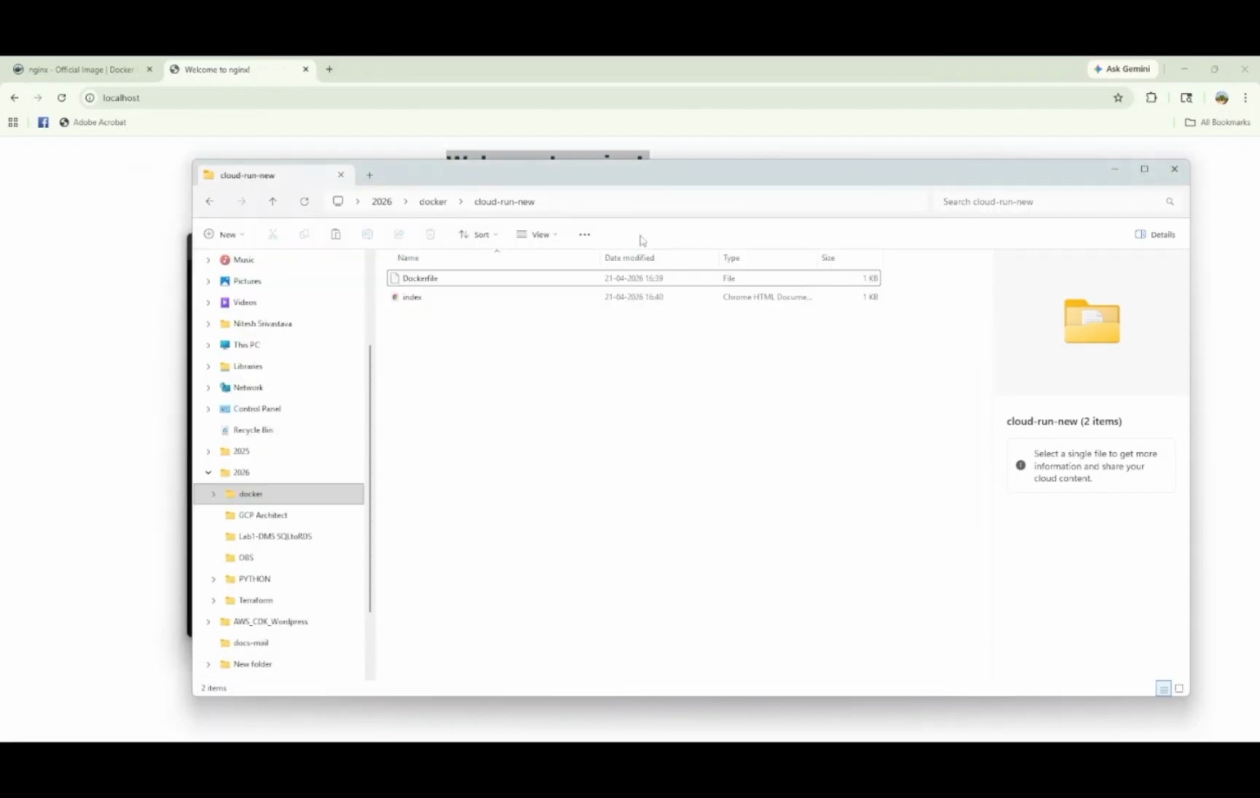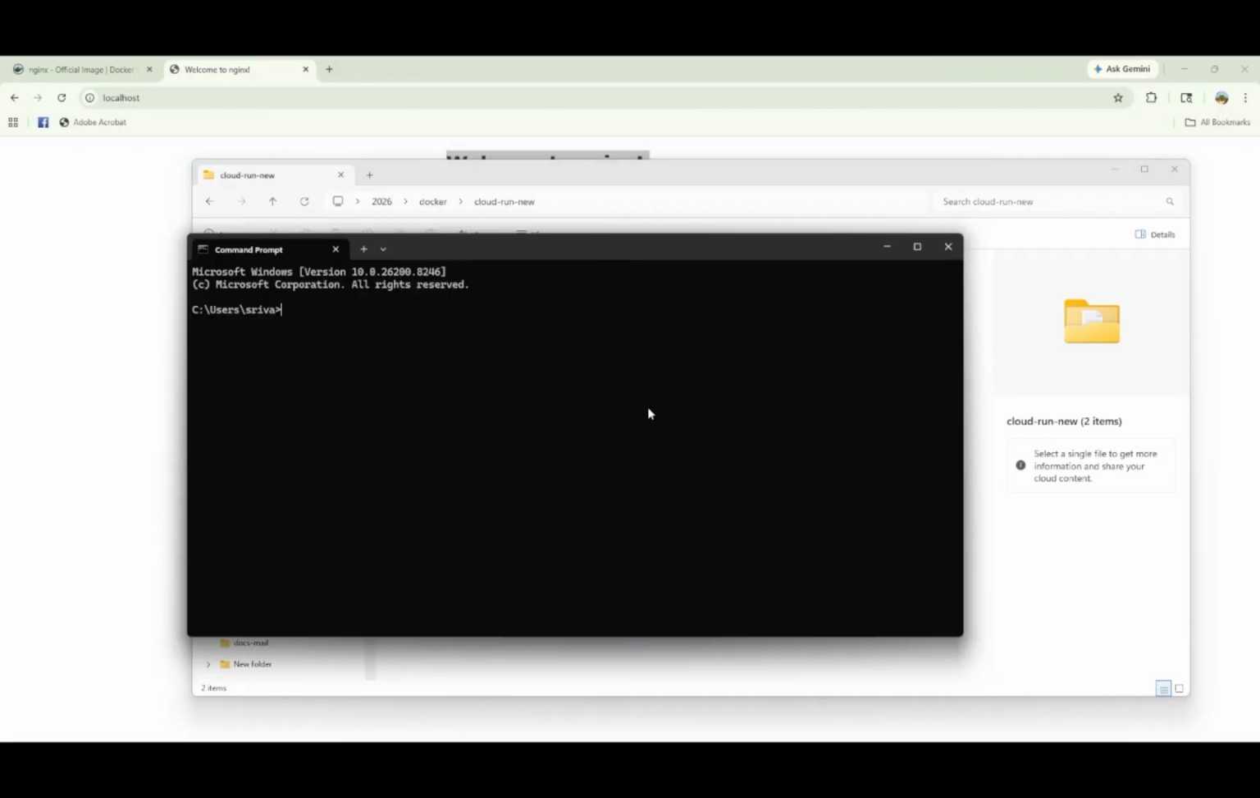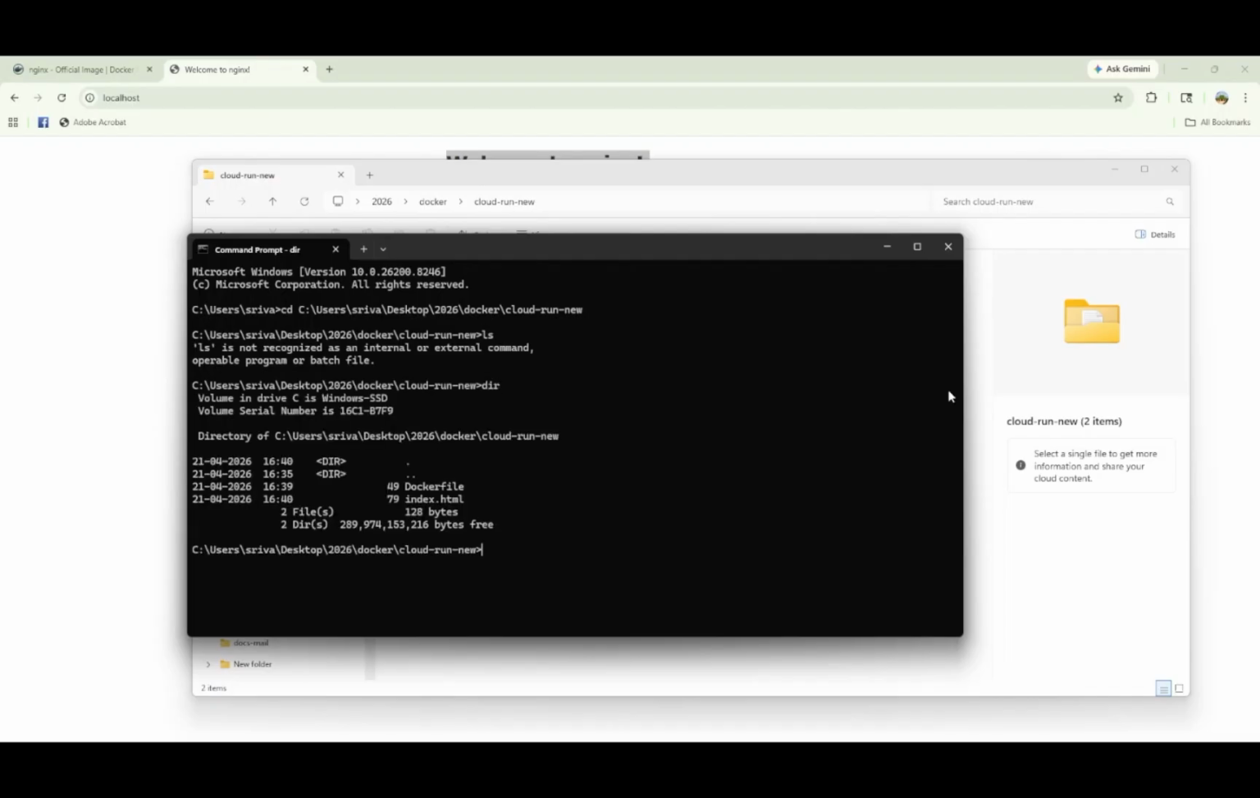I will go to this path. cd, and I'm inside this path. dir. Then you can see both the files are there. Let's try to build it.